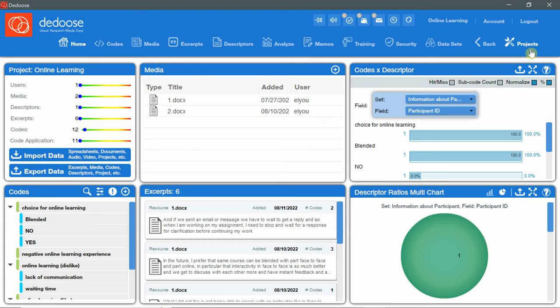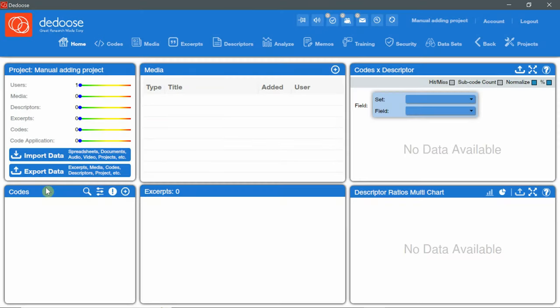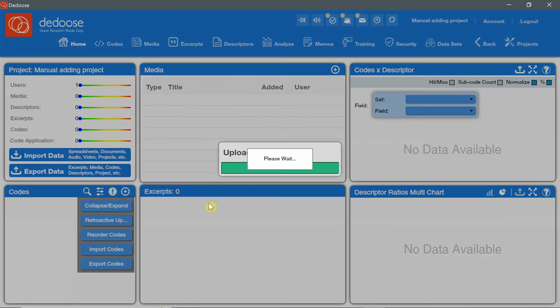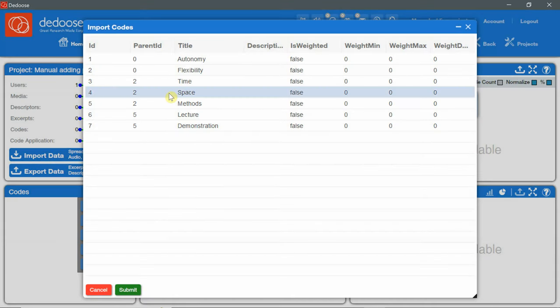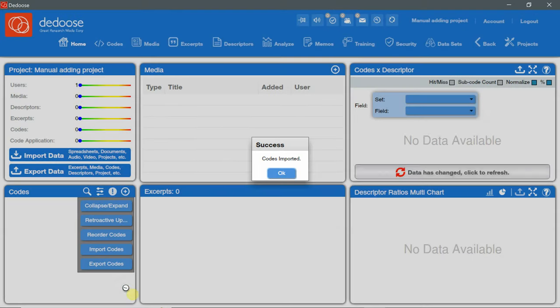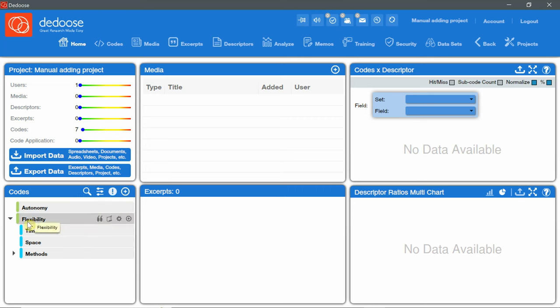Now, how do I import this codebook into Dedoose? Here, I'll load a new project, manual adding project, and within the codes panel, I'll click the show action panel and choose import codes and choose the codebook for learning file. Click open. The file is being uploaded. I can see the codes, then the parent ID. I'll click submit, and OK. And as you can see, autonomy and flexibility are parent codes. Within flexibility, I have time, space, and methods. And within methods, I have lecture and demonstration.